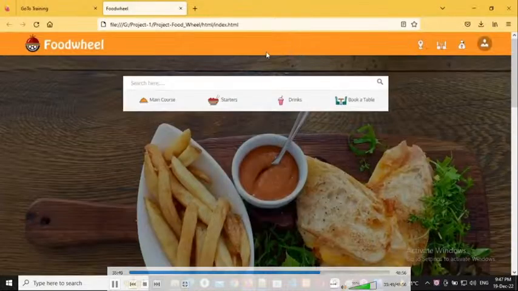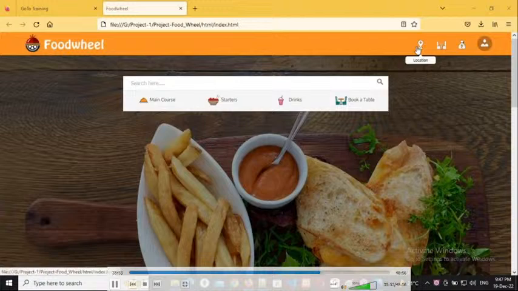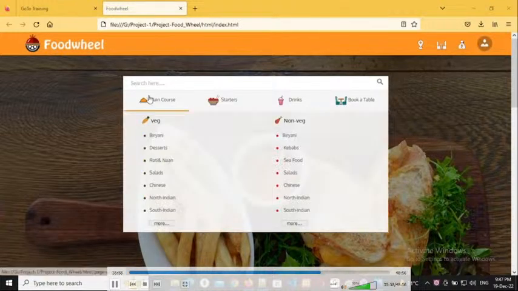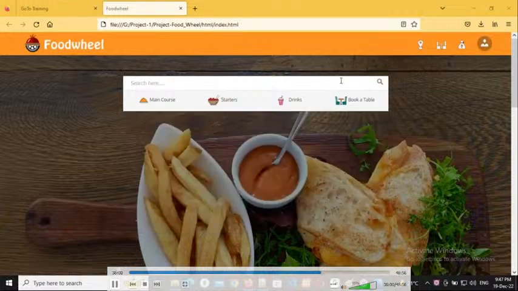A web page always opens in the browser itself. See it now? Same design or not? Logo, icons, location, bouquet table, coins, user login and sign up, menu. Search, you can search here. See it? Now here I can search.